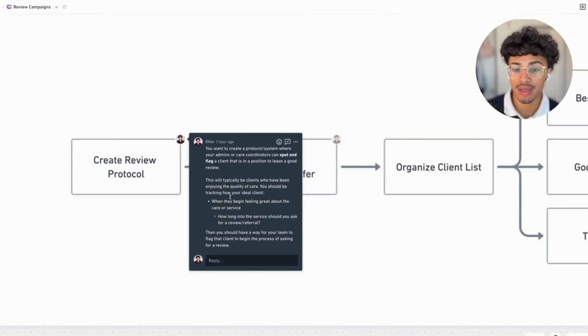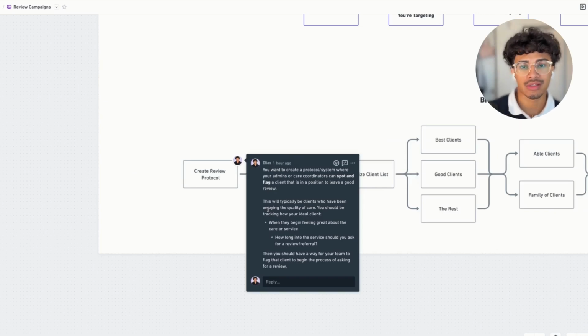You should be tracking when your ideal clients begin feeling great about the care or service. For example, on average, you may start noticing that your clients are really happy with the quality of care within a month of the service, or within 2 weeks of starting the service. You want to find that average and start tracking that, because this is going to be a great time when you not just ask for reviews, but also for referrals. You want to talk to the client when they're feeling good about your care or service, for that referral or for that review.